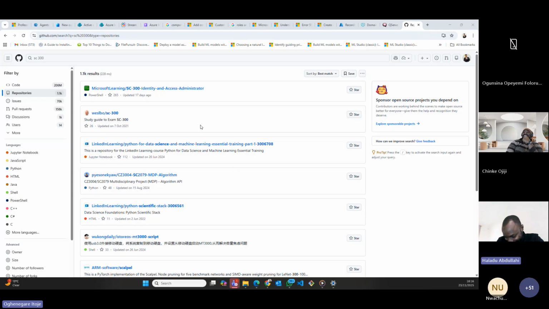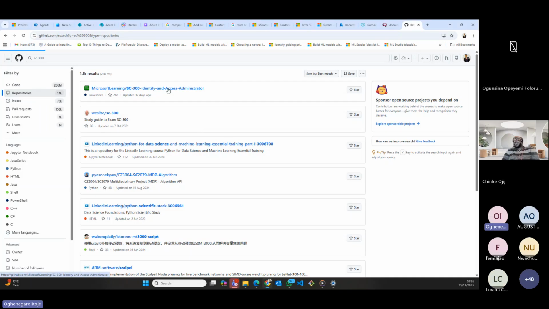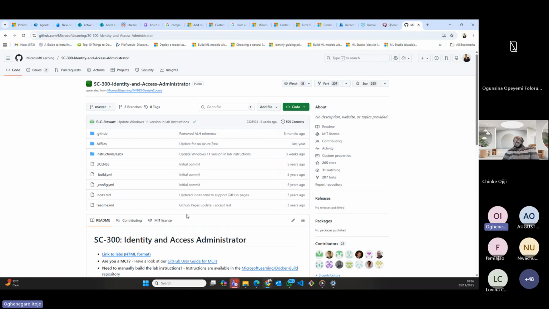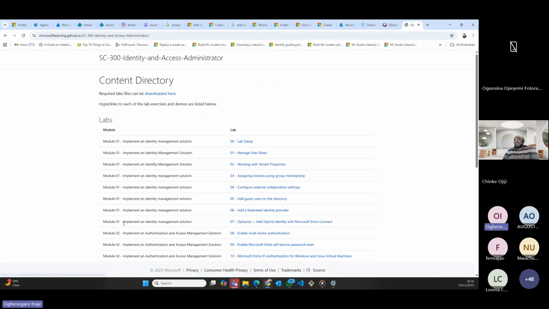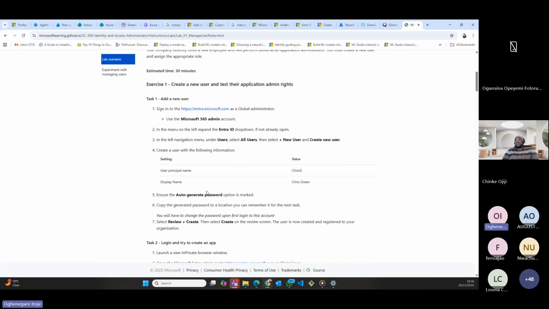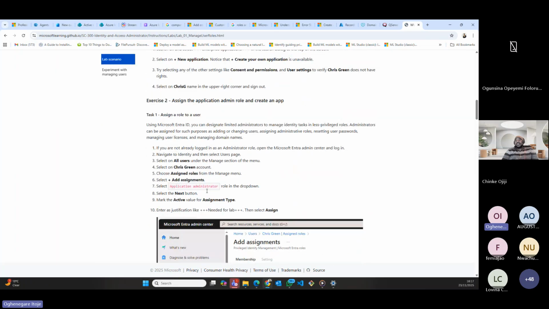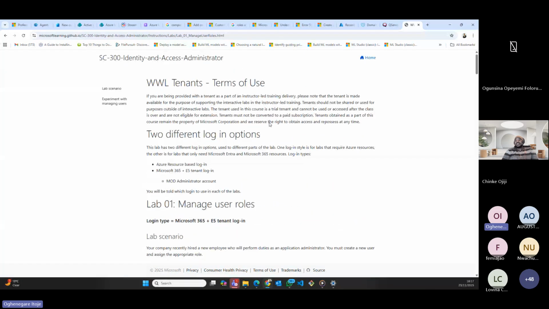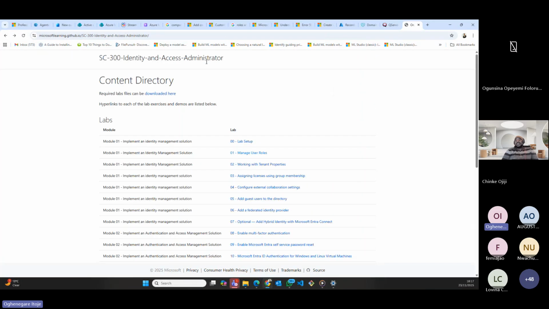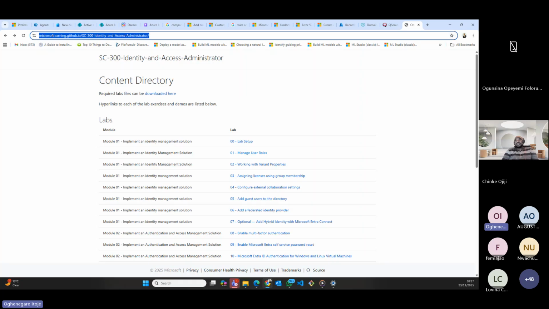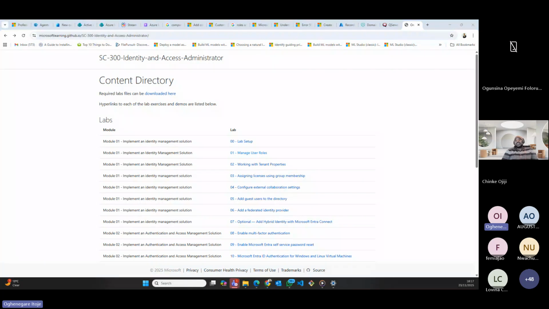So if you go to github.com, on the GitHub you'll be able to see the lab for the S300 that you can play with. You see the link to the lab here. The lab setup we've already done, so you just go to Module 1, which talks about user roles. Go through it, it explains step by step everything that Chinke has taught us. If you want to practice it, I'm going to drop this link in the chat.